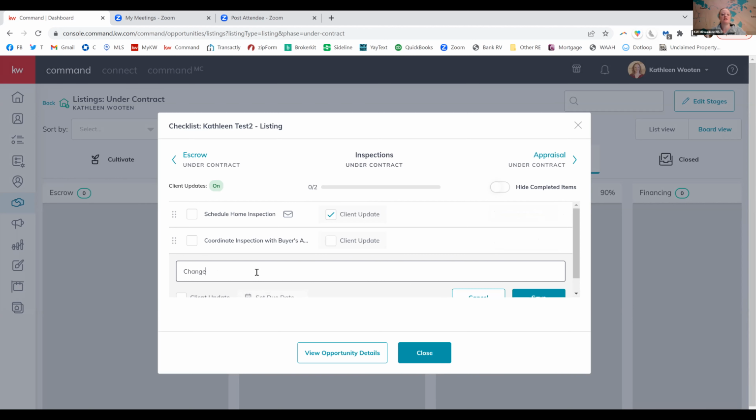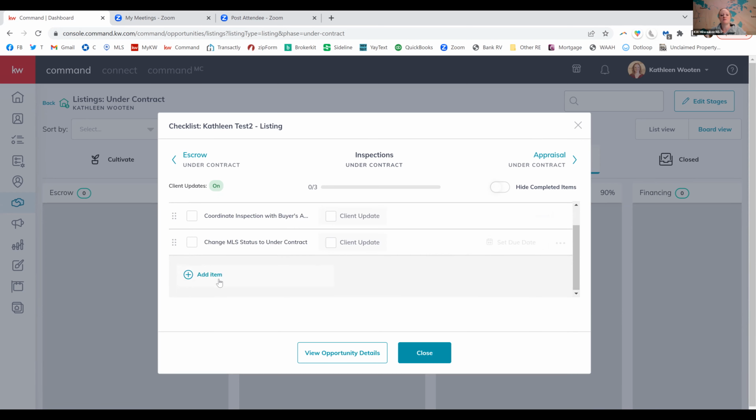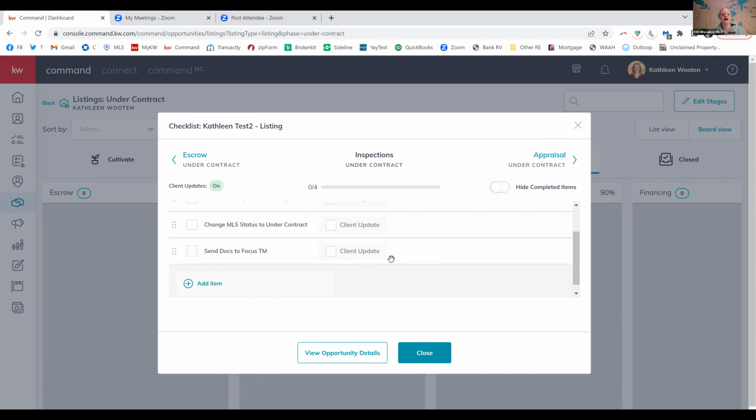So change MLS status to under contract, right? Whatever you're going to do once you get that accepted offer and you're moving into the inspection phase. Maybe you're using Focus transaction management. So send docs to Focus transaction management, right? Renee and her team, maybe you're using them. Maybe you just need to remember to order title. So order title at Focus, right?